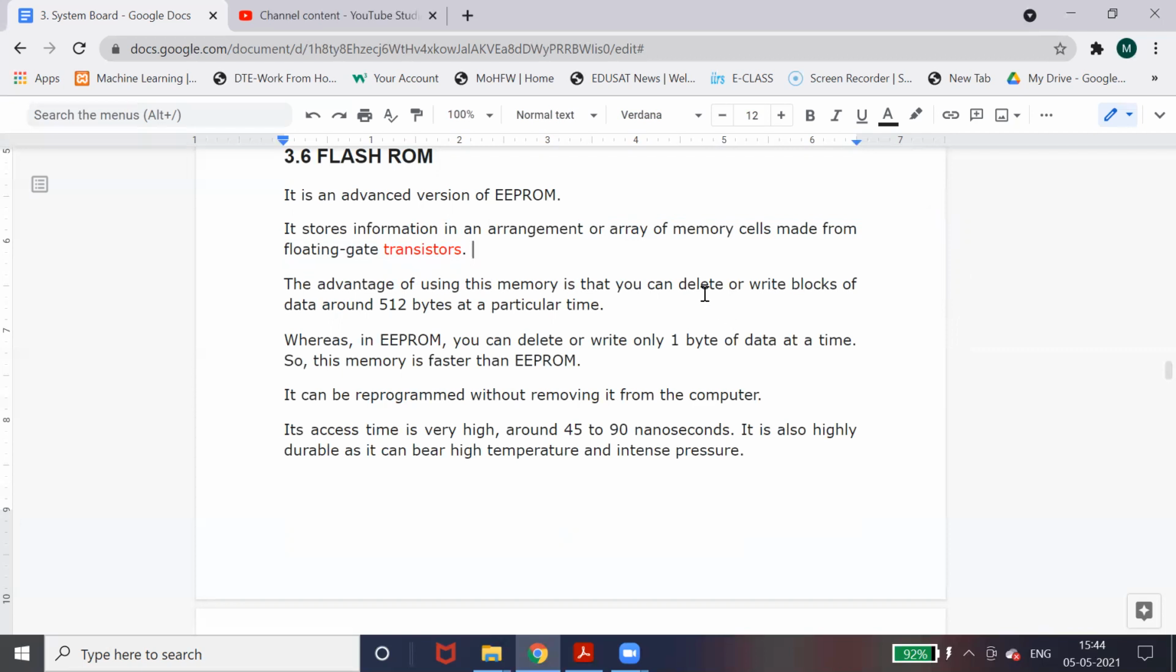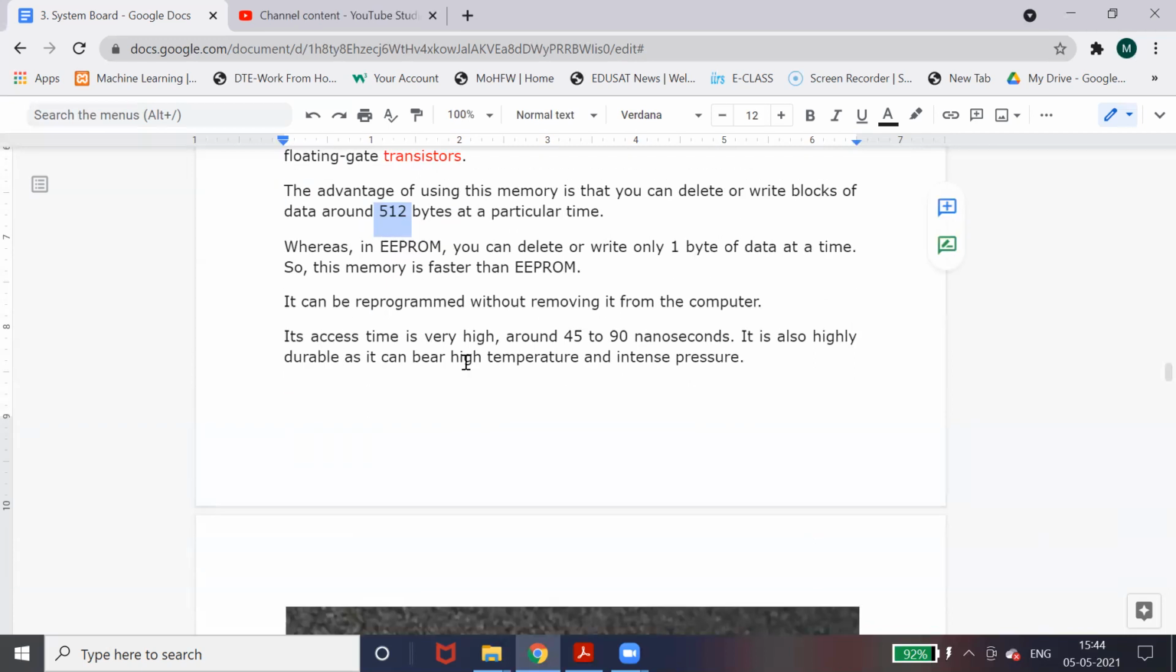The advantage is that you can delete or rewrite blocks of around 512 bytes at a time. In the case of EEPROM, you can delete and write only 1 byte of data at a time. So you can compare it. With the EEPROM, we can rewrite only 1 byte at a time. And here, for Flash ROM, we can rewrite up to 512 bytes of data. So it's much faster to use a Flash ROM than the EEPROM.